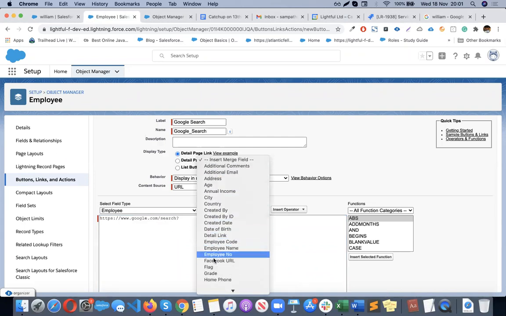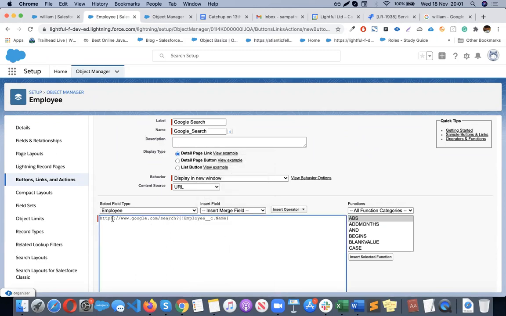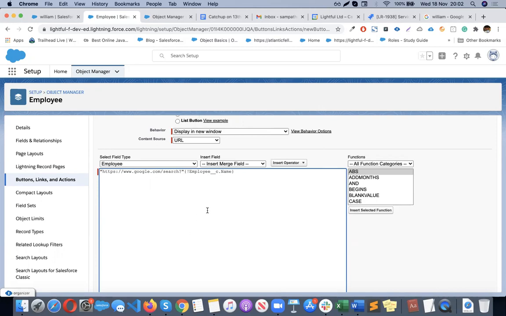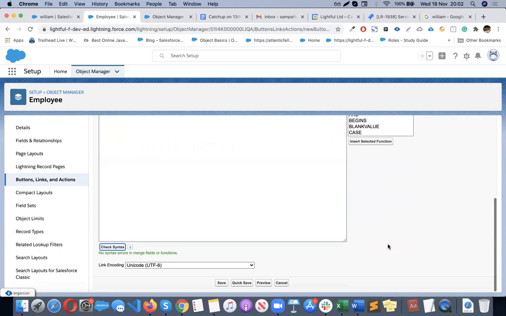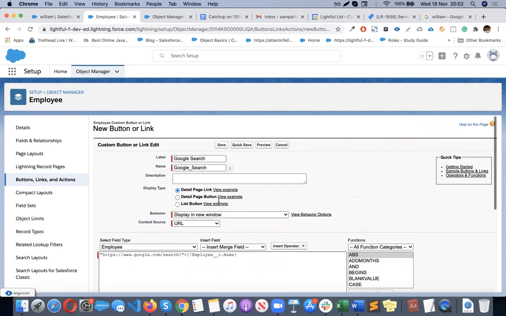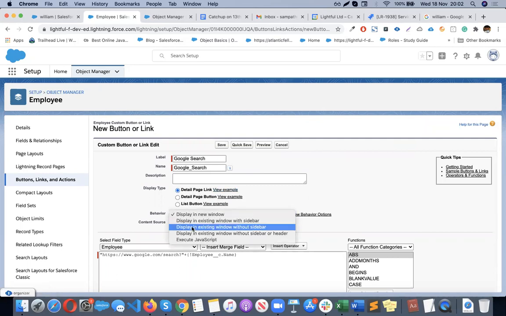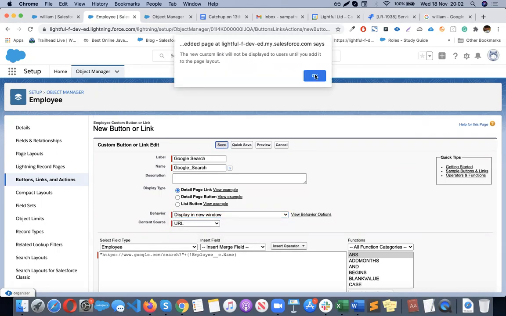So employee name over here. That's it. So this is the text field. And within that, I'm going to pass this. Okay, check syntax. It will be a detail page link. And whenever you click on it, it will open as a new window, with the URL. Yes. Save it.